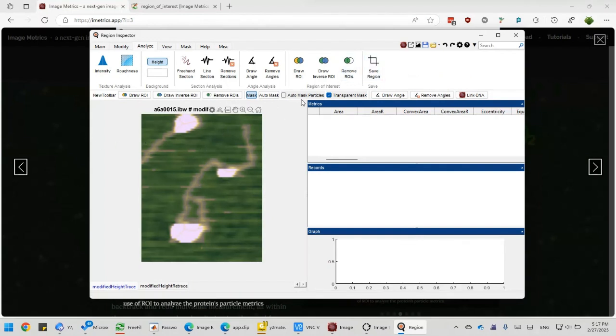So, all right. In this DNA molecule, we have two complexes. So let's try to draw a region of interest if you want to analyze them. So let's just crop this protein complex here. Okay. So we can do another one.